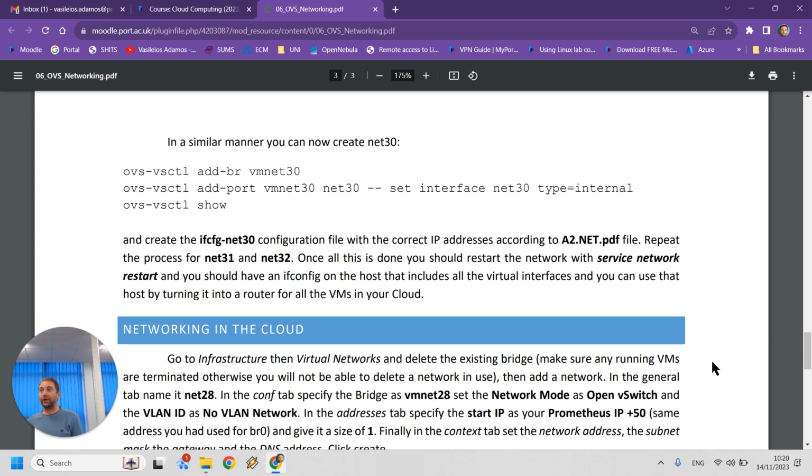So you will need to create bridges VMnet 30, 31, and 32. And in order to do this, you're going to need these 3 commands for each of them. So you can create VMnet 30, and that will basically create a network card net 30 on it. And you can take the ifcfg-net28 configuration file from etc/sysconfig/network-scripts, copy it, and change the IP addresses inside it to correspond to network 30.